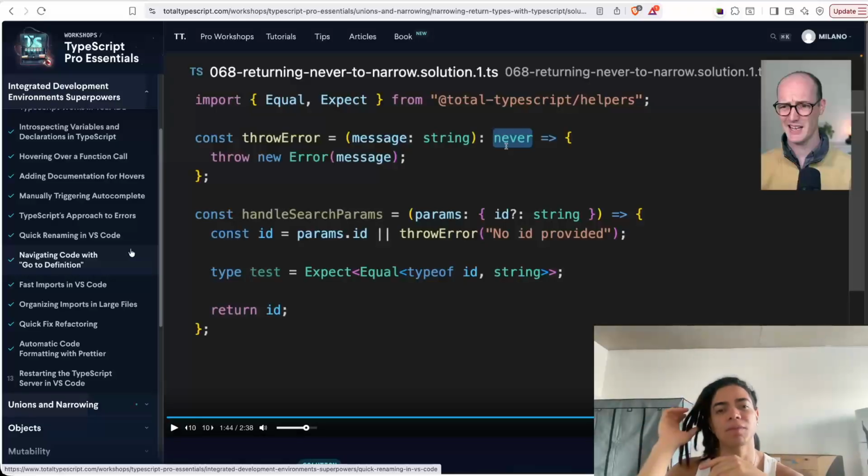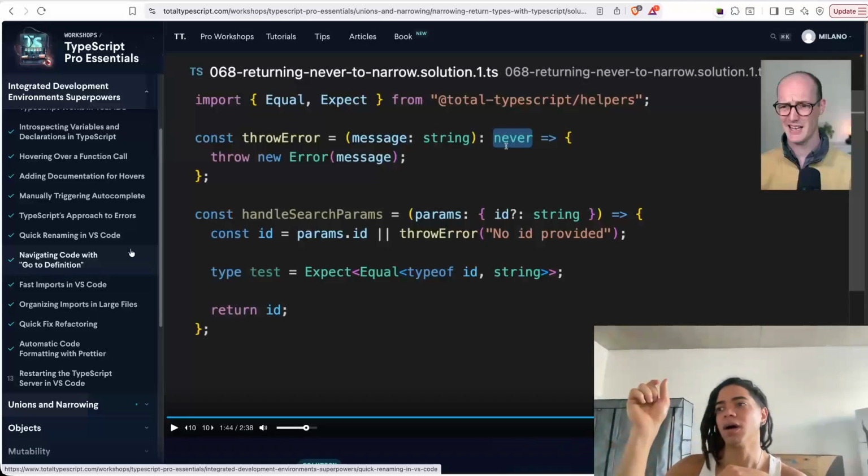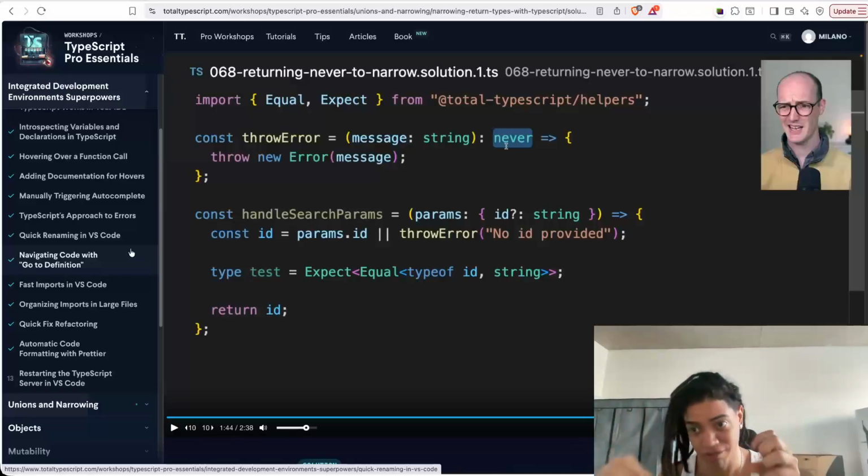So this is the Typescript approach to errors and quick renaming in Visual Studio Code, and also the go-to definitions. When you highlight or put your mouse over that, it will give you not only the definition but also the different places where this function is called in your code base, which is tremendous if you find yourself doing a refactor. Absolutely.